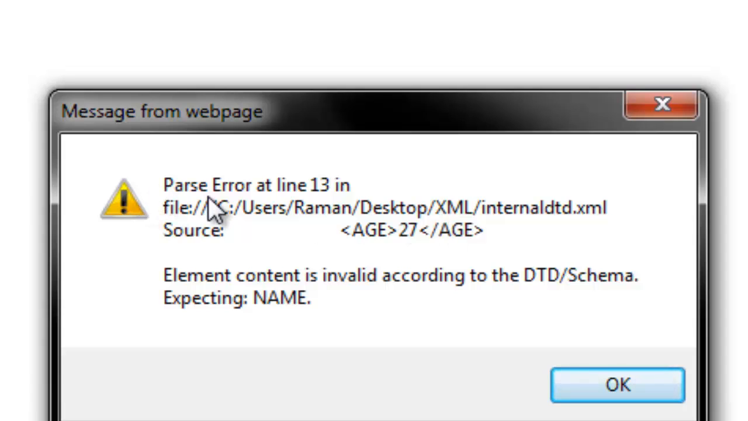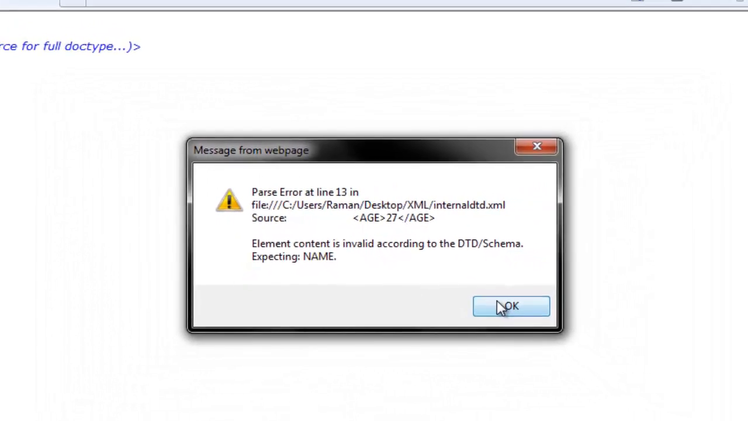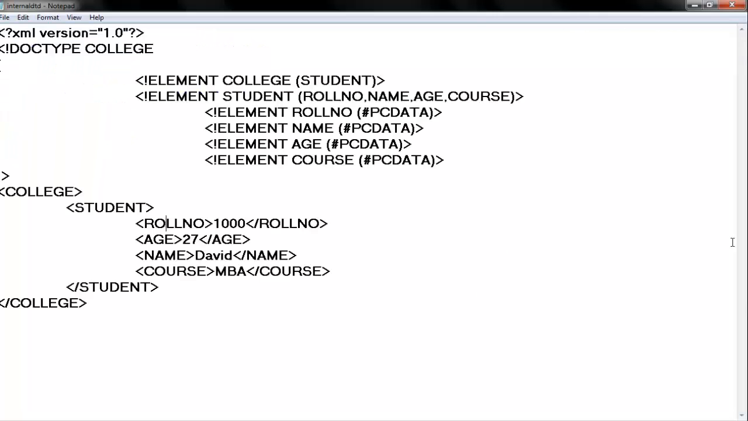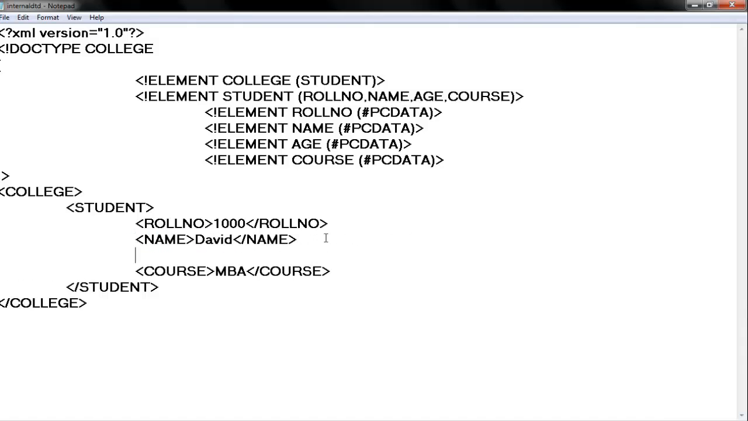So there is a parser built into your browser that detects errors made in XML. So please be very careful. This is what I said. Whenever you want to construct your XML document, please follow the rules. Without following the rules, the XML document cannot be constructed. So now this code works fine. I hope you understood. Now let's get back to the slides.